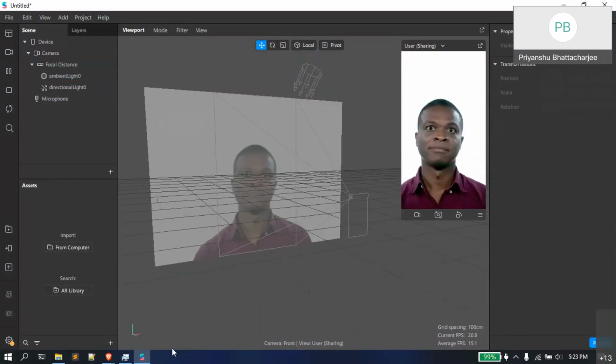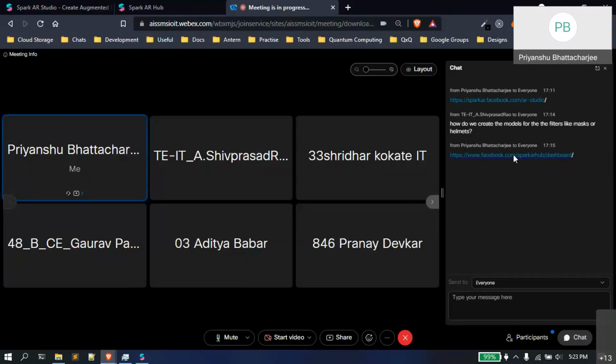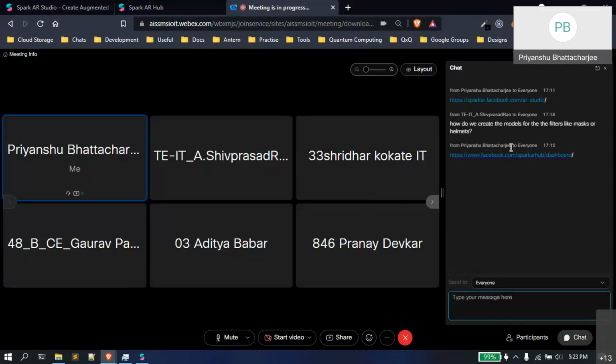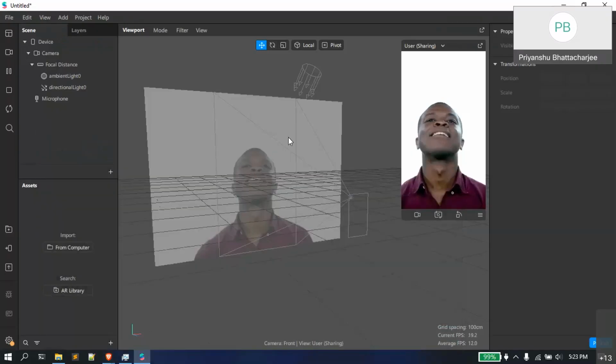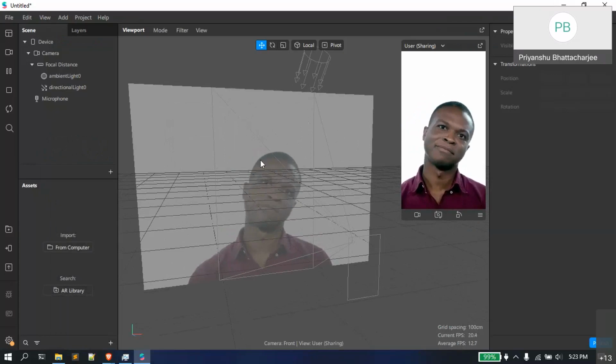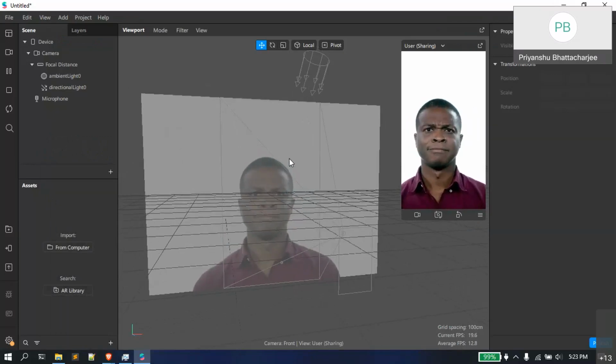All right, till now, any doubt regarding Spark AR? So do you guys have any doubt? So let me know. Okay, great. So if you guys face any problem during the session, do let me know. All right. So yeah, this is the basic interface of Spark AR.